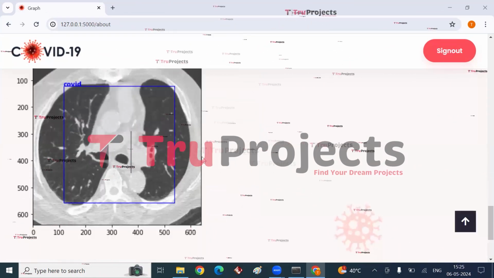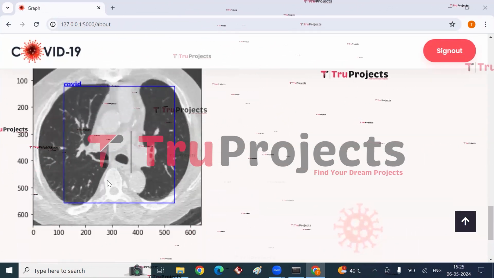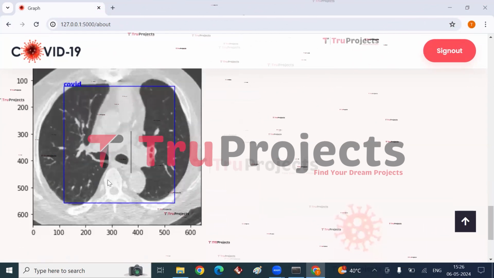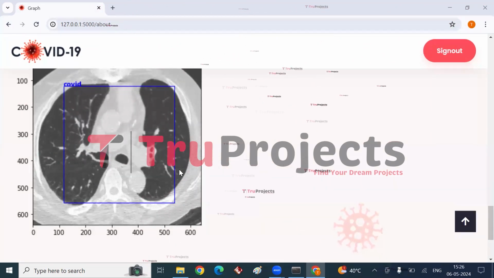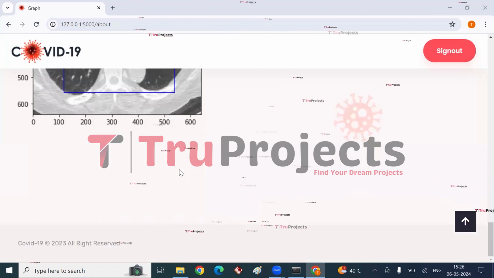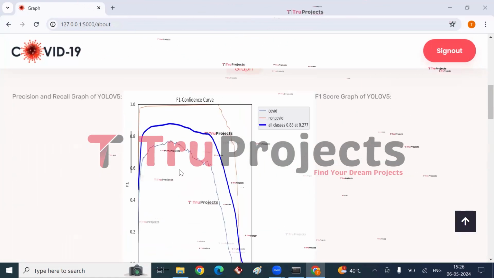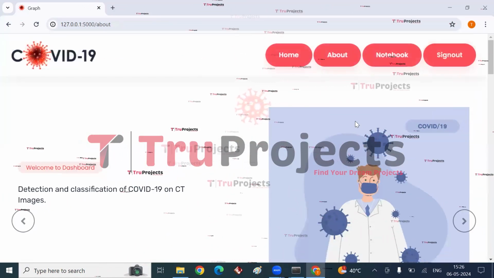And here we can see the detection made from the Jupyter Notebook. So these are the visualizations. Now click on sign out.